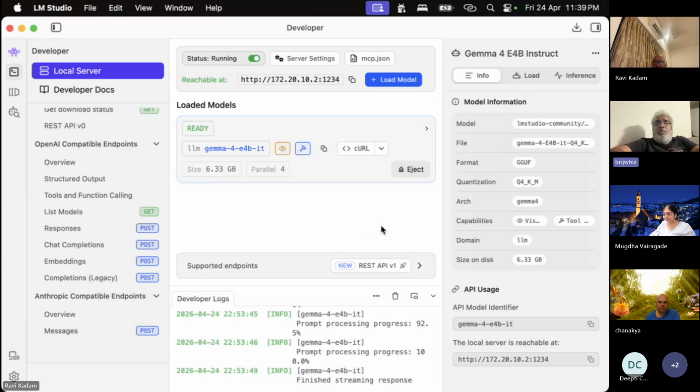Similarly, the OpenAI endpoint format, you can take it and give it to OpenClaw. Correct.